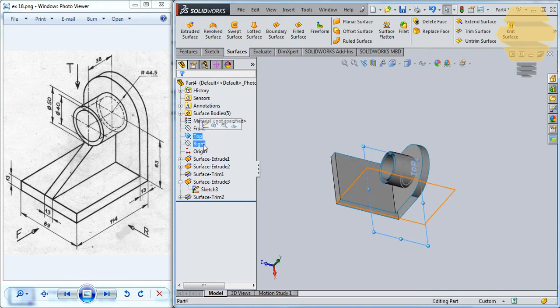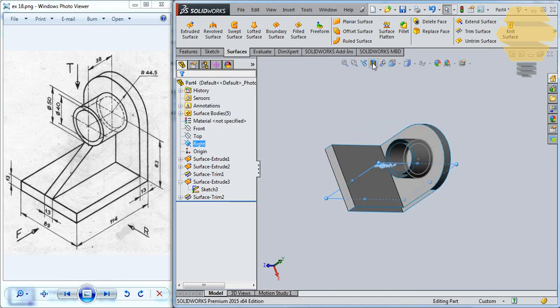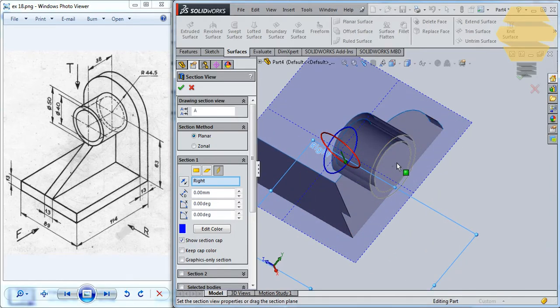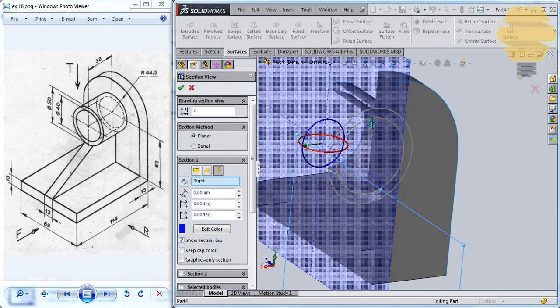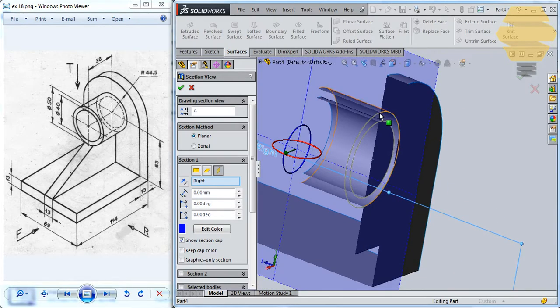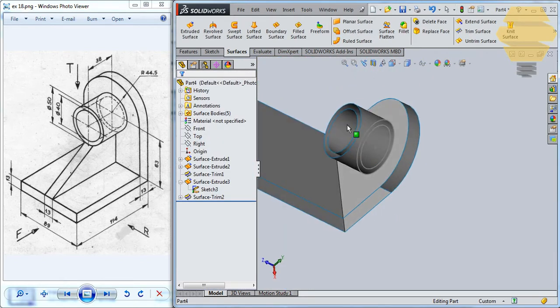Just go for the right plane and go for section cut, and we'll be able to see if that part remains. No, it's gone. There's no surface there because it's removed. Anyways, let's just go ahead and complete the design here.